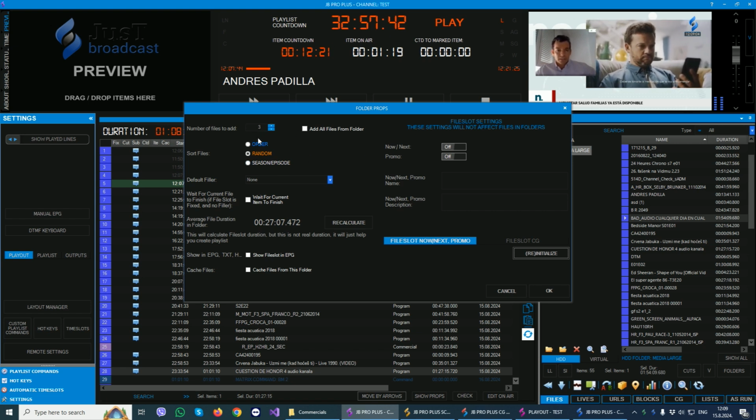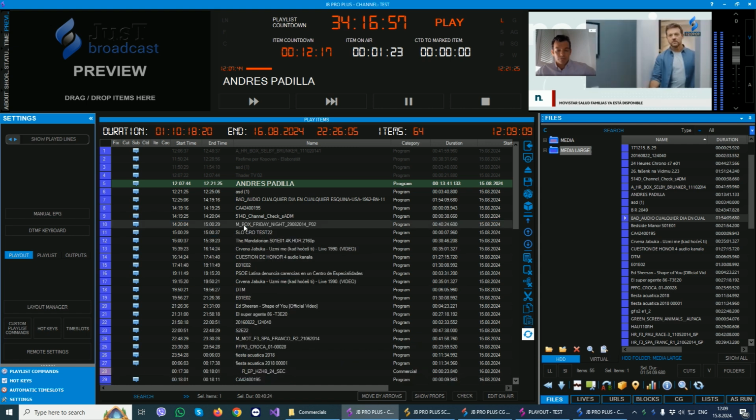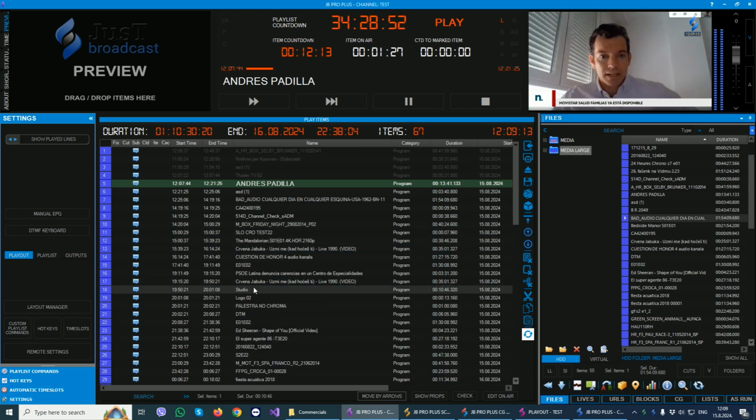So we set 3 files in a random order, and now if we add folder to playlist, you will see it added 3 files. Once more, 3 files. What's important here is that Playout won't get same files until all files from this folder are played. So it can give you one good option if you are adding some TV show each day.